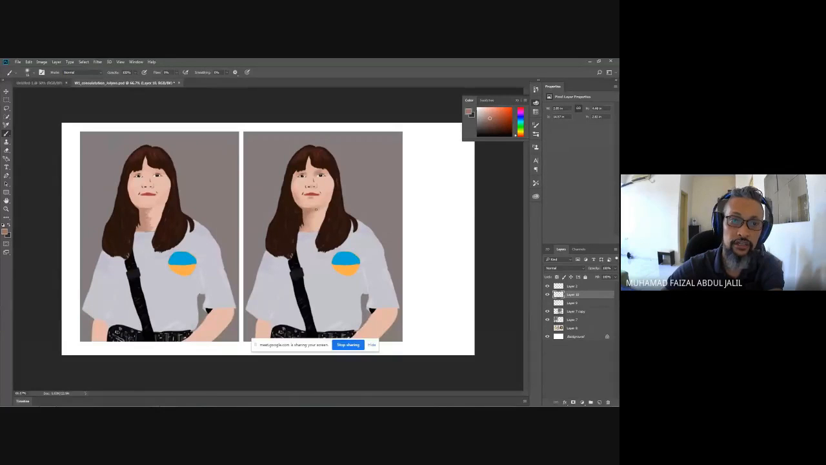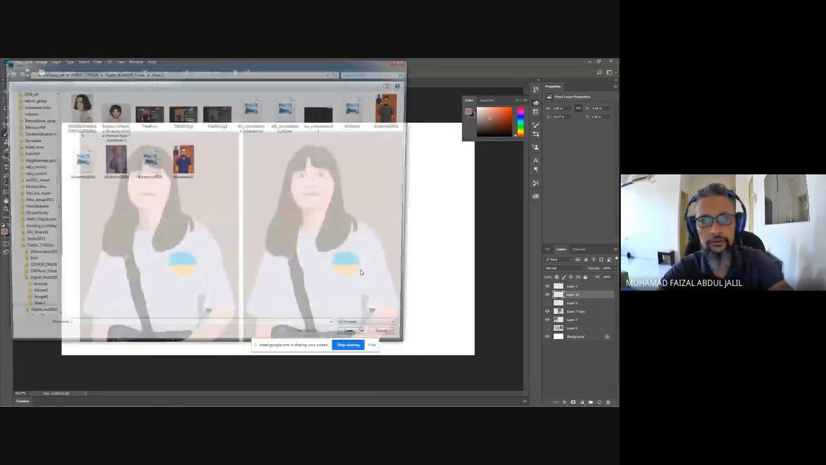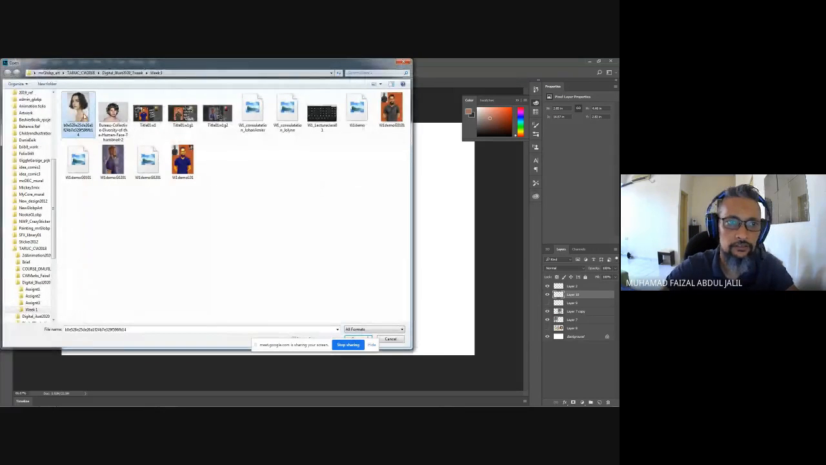But can you see the difference here between this one and this one, right? Which one is more blending there? Even though you want to use, for example, this, and this is the photos we have.